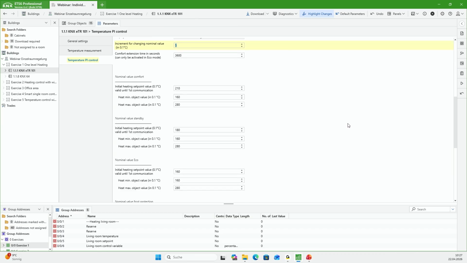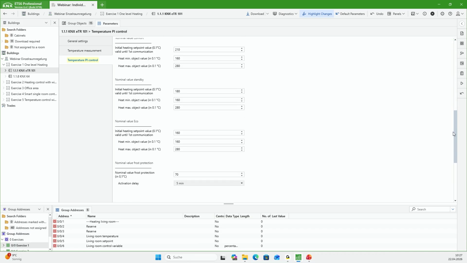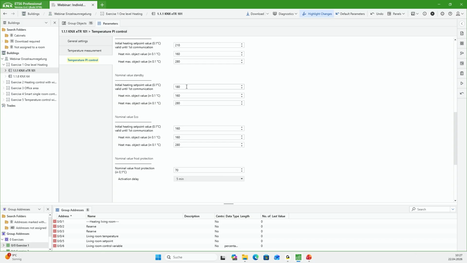Additional settings are the comfort values. For example, we have the initial heating starting set point and the maximum and minimum values that I want to allow it to be within this range. Similarly, we have for the standby mode the maximum and the minimum, the starting temperature, as well as for eco.